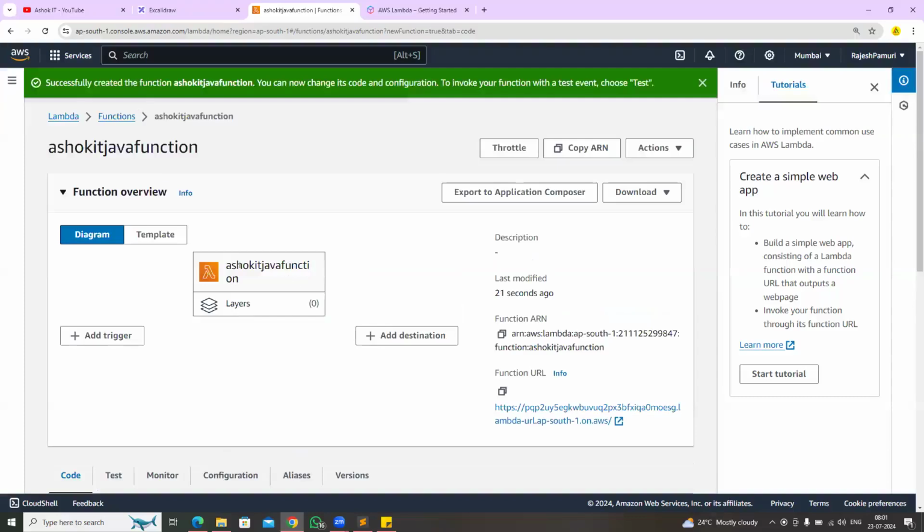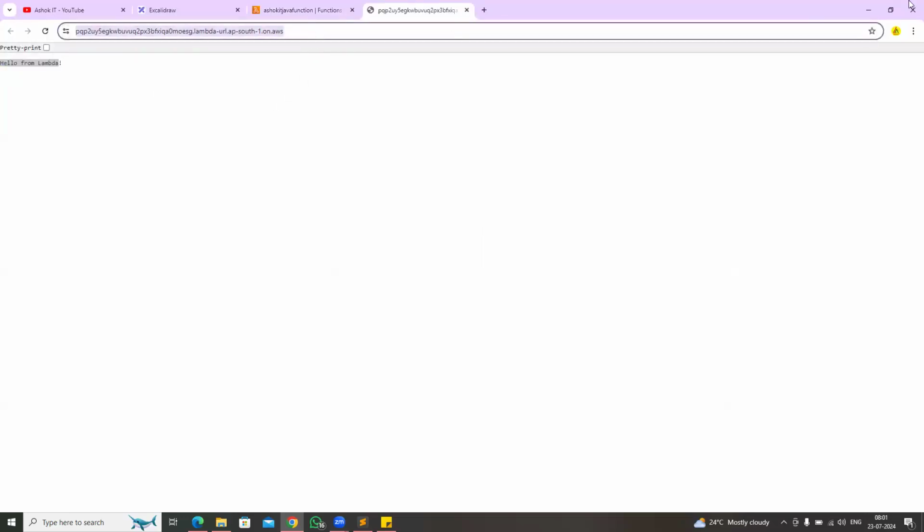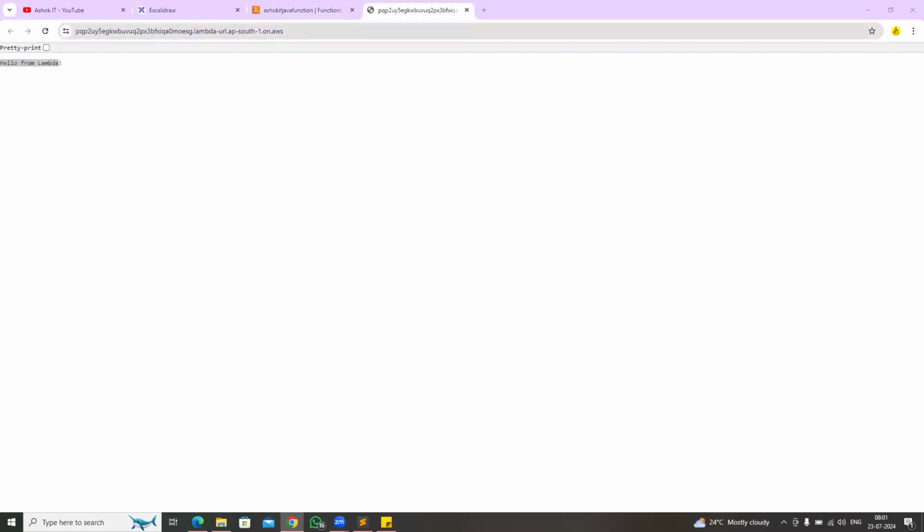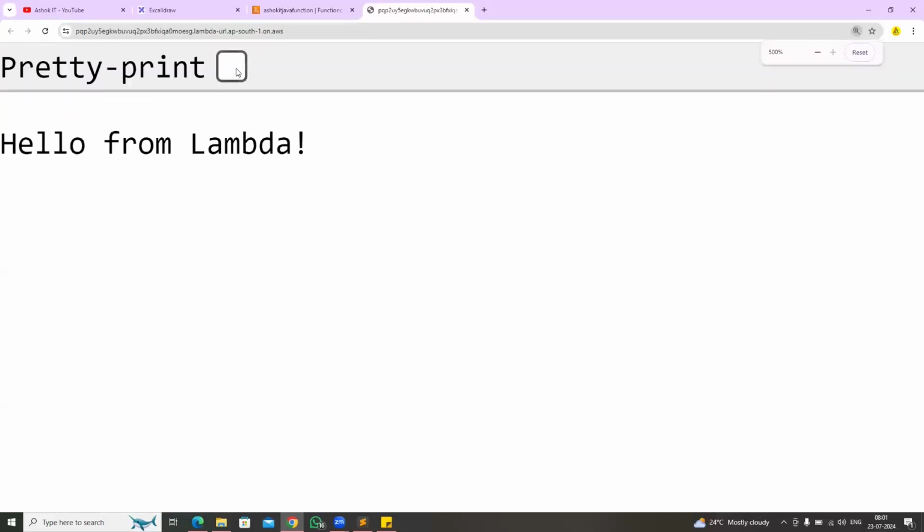Yes. So with this, my Lambda function got created. For this Lambda function, one URL also got generated. When I click on that URL, I'm getting some response. The response is hello from Lambda. So this is the URL of my Lambda function. When I send the request to this URL, then my code will execute and it will give a message, hello from Lambda. So just a basic Lambda function is created.